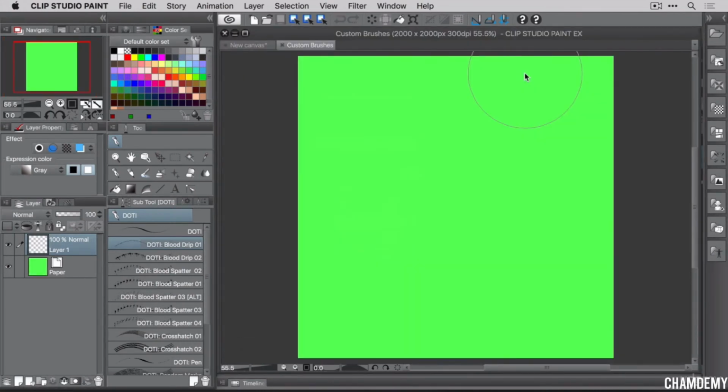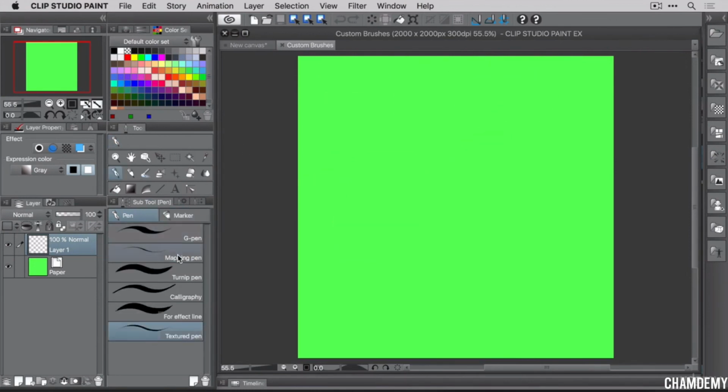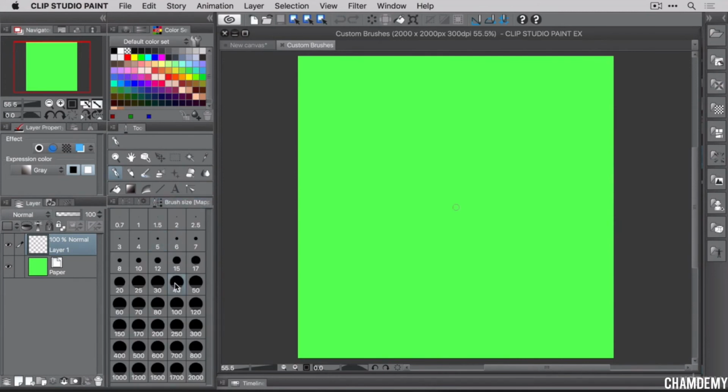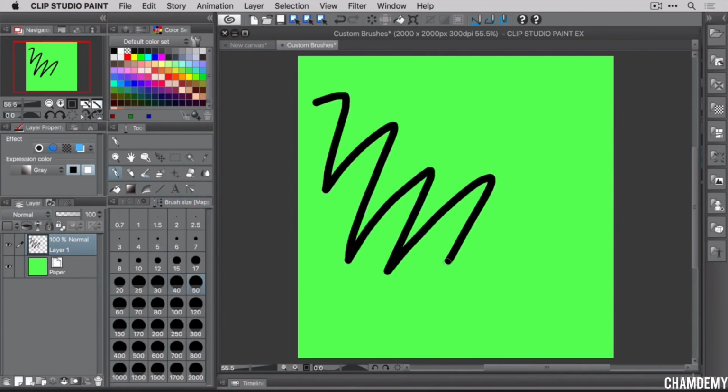That is a mighty shade of green, isn't it? All right, so look, there are a lot of ways and techniques to create custom brushes, and to be quite honest with you, it is a very personal and creative process.